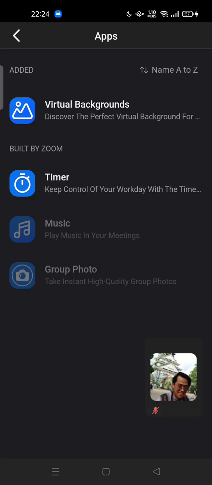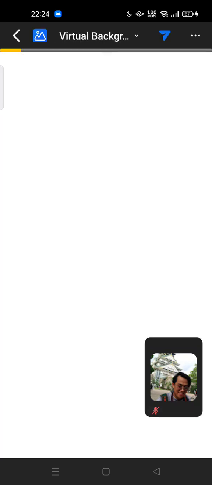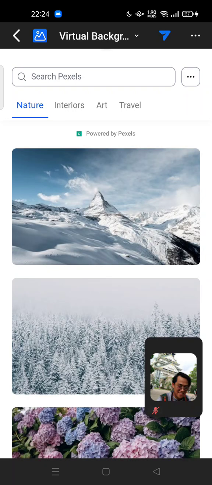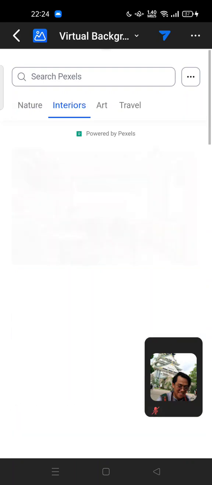Here there are some options. The first one is added virtual backgrounds. Now you can tap in order to discover virtual backgrounds for you. And now the virtual background is powered by Pexels. There are 4 categories: nature, interiors, art, and travel.